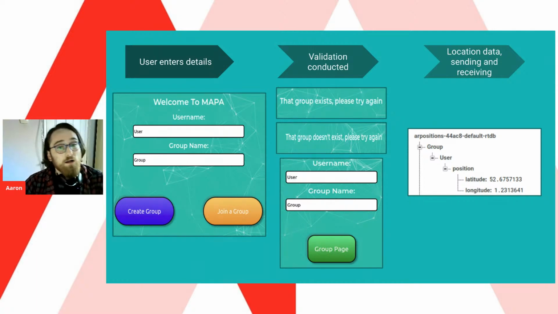So once you are logged in, or you've joined or created a group, a geolocation component activates, and that will periodically send information to Firebase and store it against your username, as you can see on the right-hand side. So in the group, then in the username, and then your position, longitude, and latitude is stored. We can then grab that when we need it.